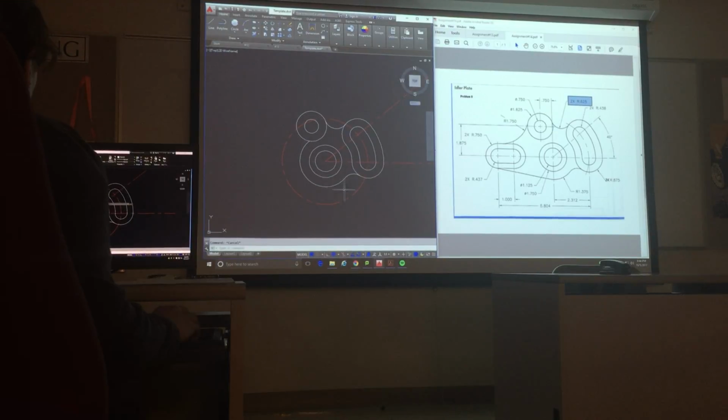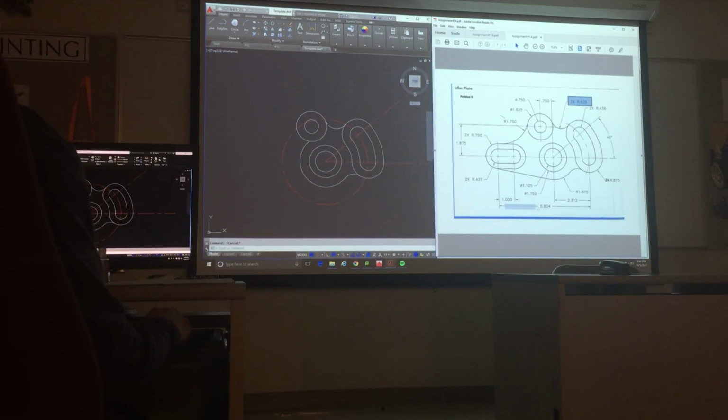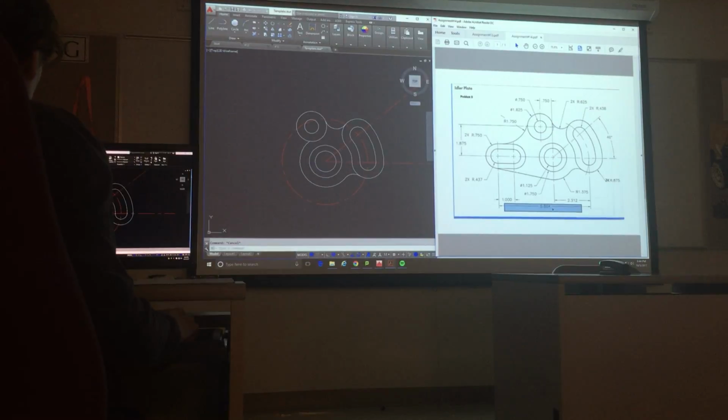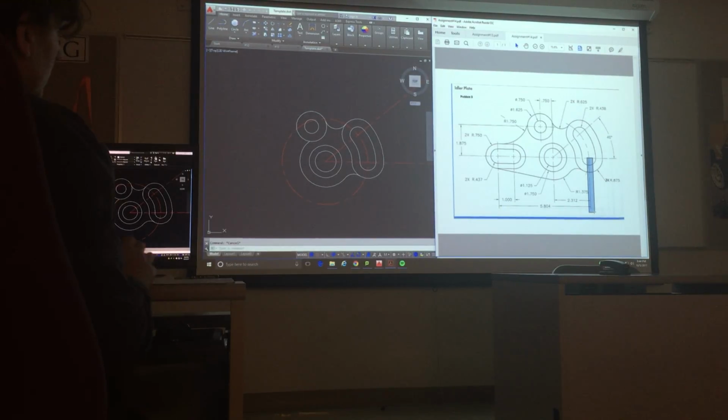So I'm going to go from this, see this big dimension at the bottom. They tell me that this thing is 5.804 from this center point over to the other end of this center point. So the whole length of this guy, from the center line and circle intersection to the center point of this other circle set, is going to be this 5.8.